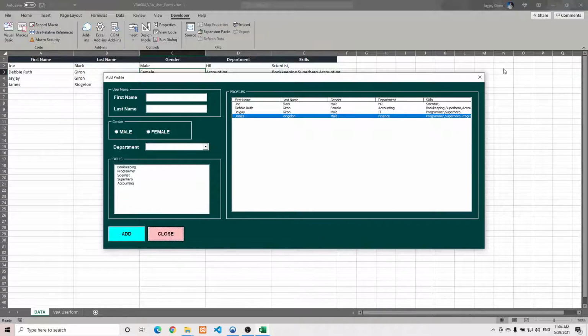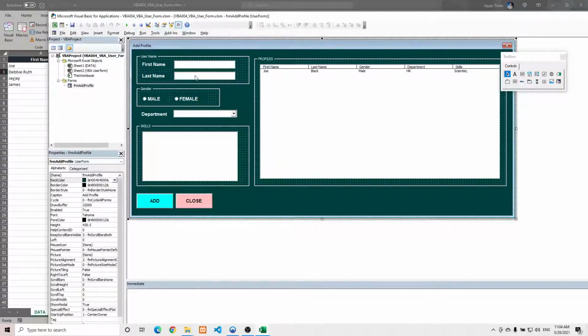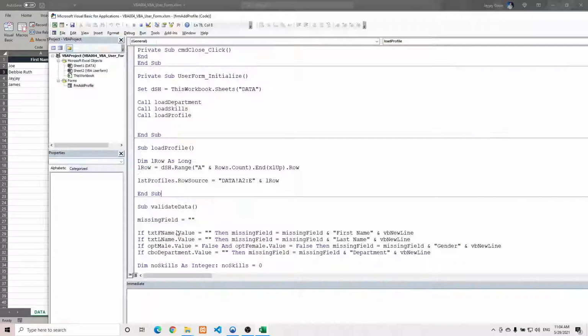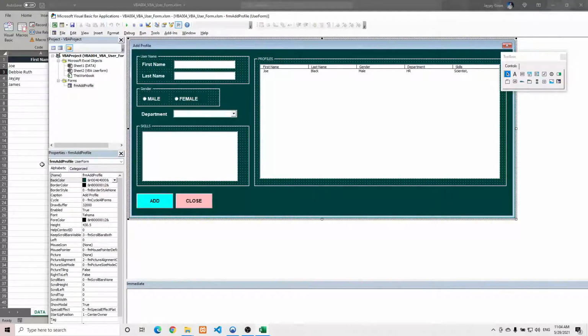Okay, I think we forgot to add code in the close button, so let's do that quickly. Let's go to the user form, let's click that, and here you just put End, and that user form will close. So let's try it. It's End and it closes.